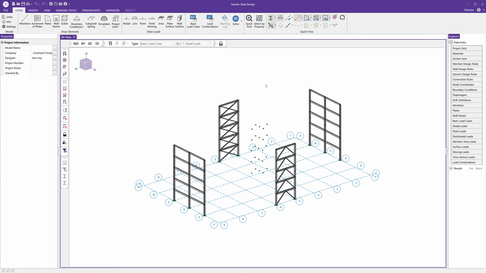In this video, we'll look at how to utilize seismic design rules in RISA-3D in accordance with AISC 341 and AISC 358 to seismically design a steel frame system. So we can see here that we have the lateral systems of the structure modeled. So I have a few moment frames and then also a brace frame and also a chevron brace frame.